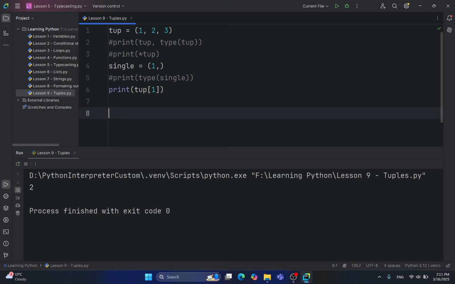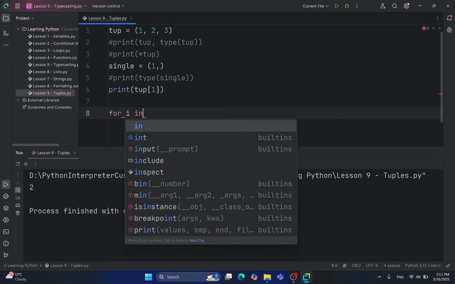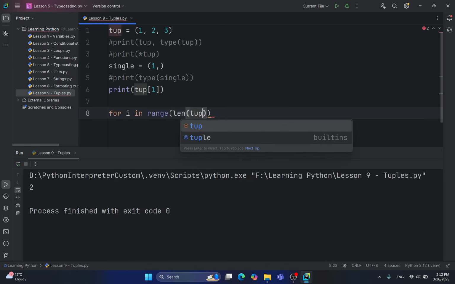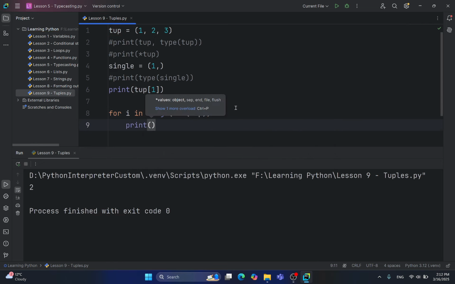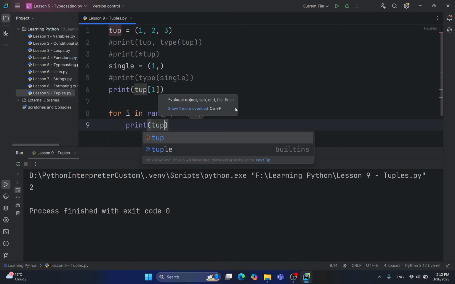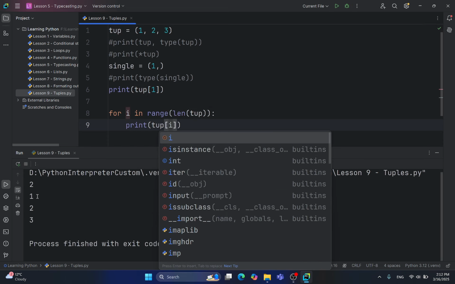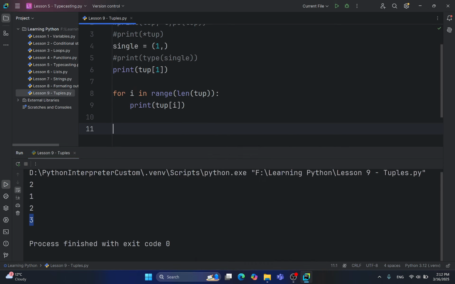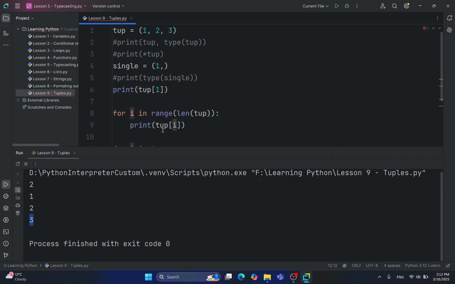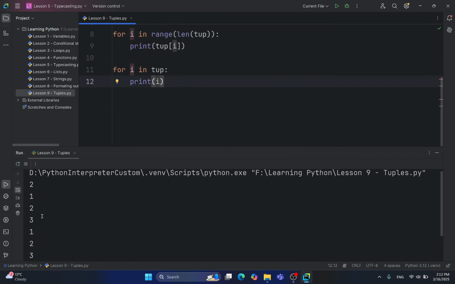To traverse them, there are two methods. The first one is with range: for i in range, len tup, and now print tup[i]. As you can see, 1, 2, and 3 are being printed. The second way is I can write for i in tup. Now I will get all the elements from tup one by one. Now I can print i. And when I run this, as you can see, the output is completely the same.